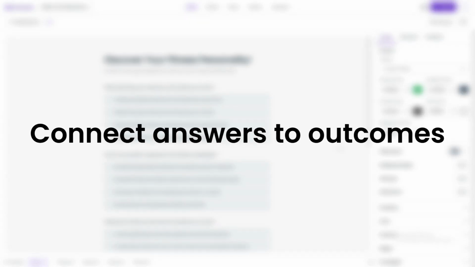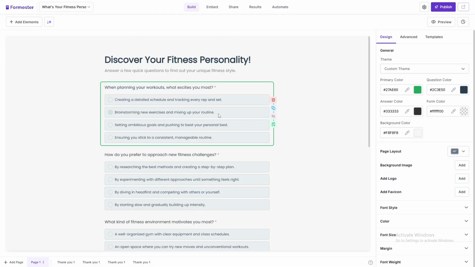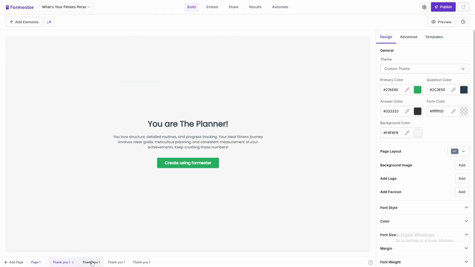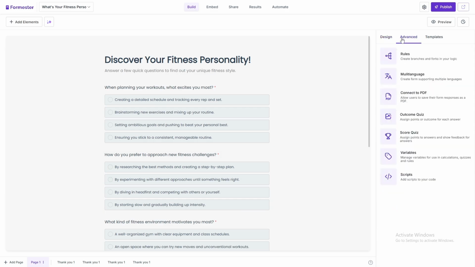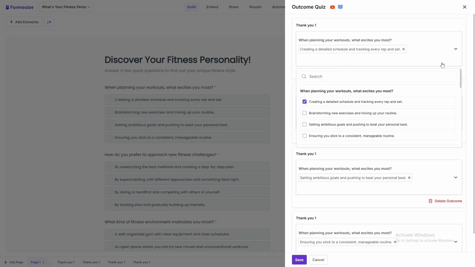In step 2, I'll be covering how to use logic to connect answers to specific outcomes, i.e. their personalities. So there are 2 ways to do this in Formester. First is using the outcome quiz feature, which you can find in the Advanced tab. If your quiz is going to show broad outcomes, you can use this feature.